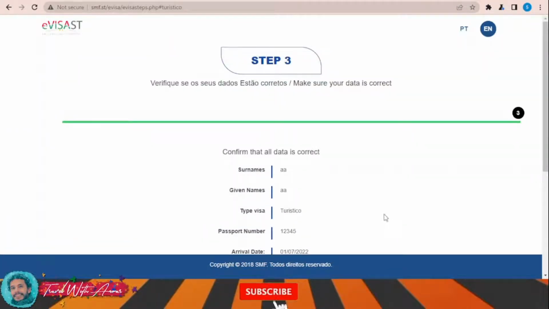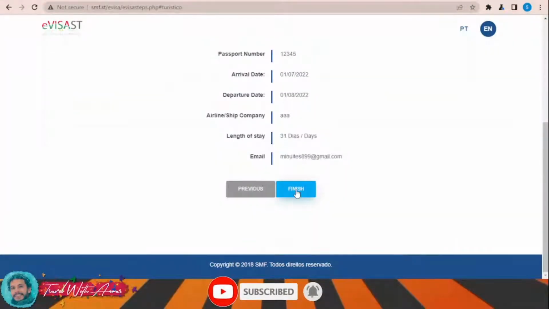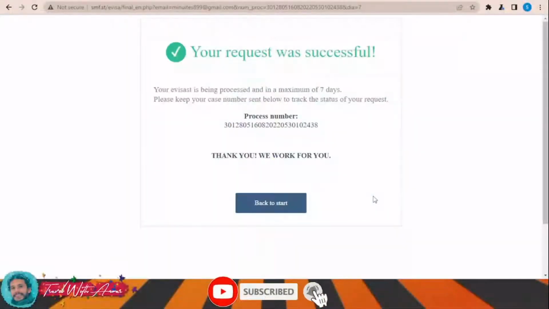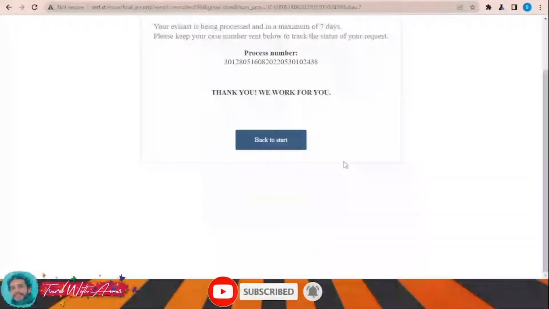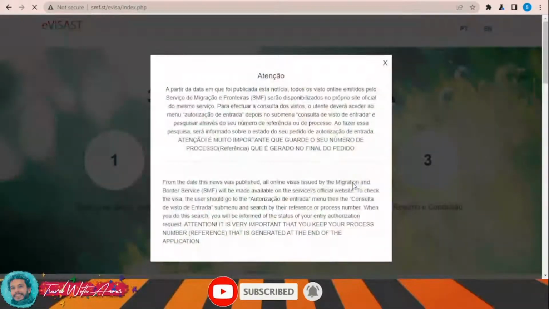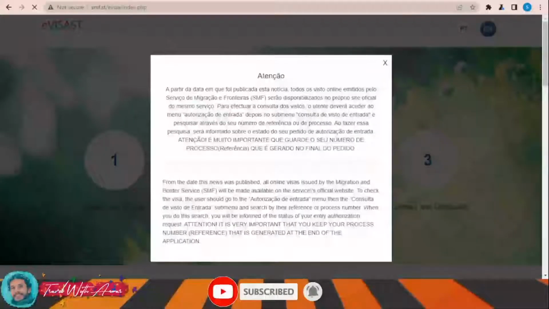Those are your details. Make sure the data is correct, this is step 3. Click finish, and after clicking finish, this is your process number, and they are telling that the request is successful, and they're asking me to keep the process number, and back to the start page. And that's how you apply for this visa online.